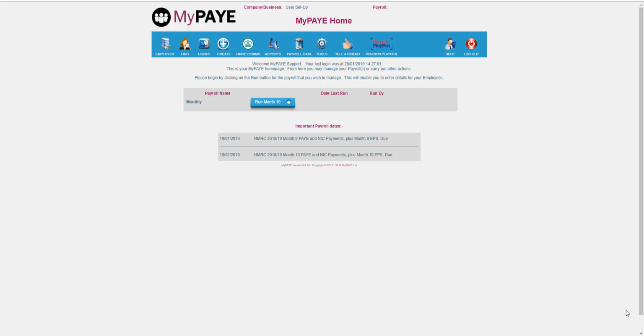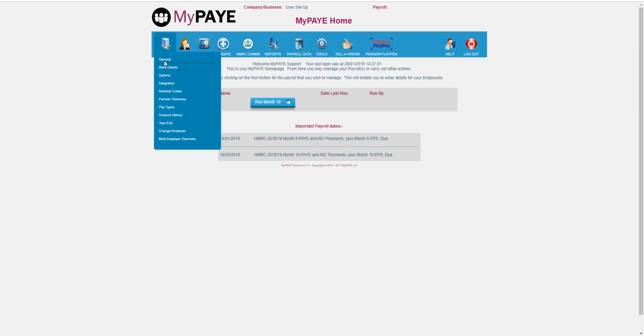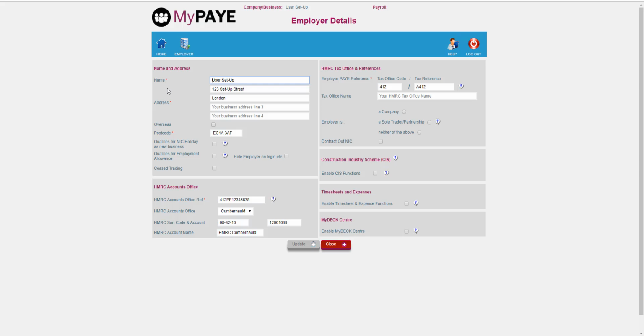The first stage is making sure that you have registered and set up your new employer correctly. If you go to Employer, General, here you will see the details that you entered when you registered. Check that your business username and your address is correct.